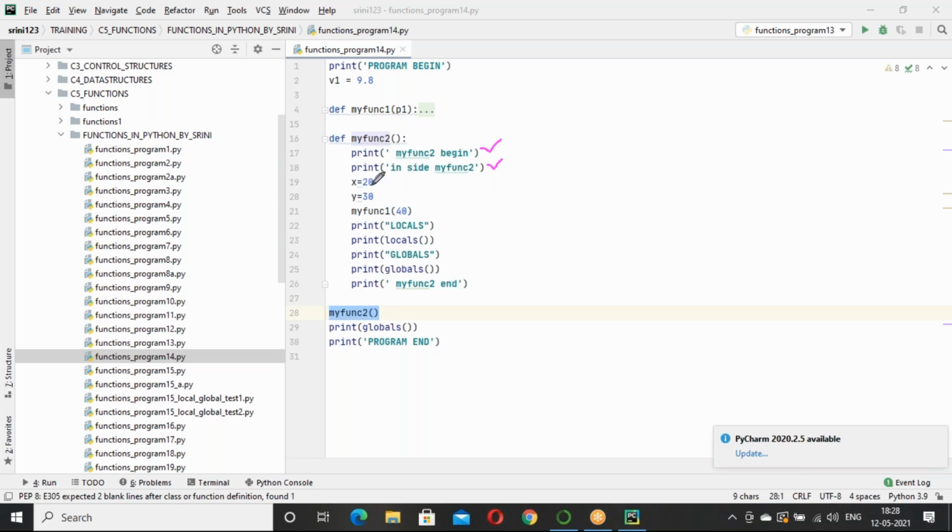The integer object X is created inside the function 2, that is local to the function 2. The integer object Y, 30, is created inside the function 2. These local variables are created. Then I am calling my func1 inside the function 2, passing parameter 40. 40 goes to P1. P1 is the parameter variable that is local to my function 1.